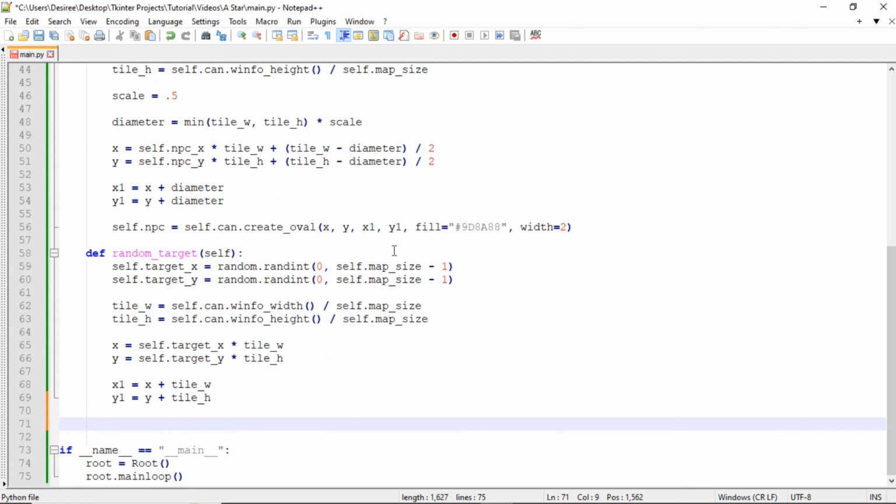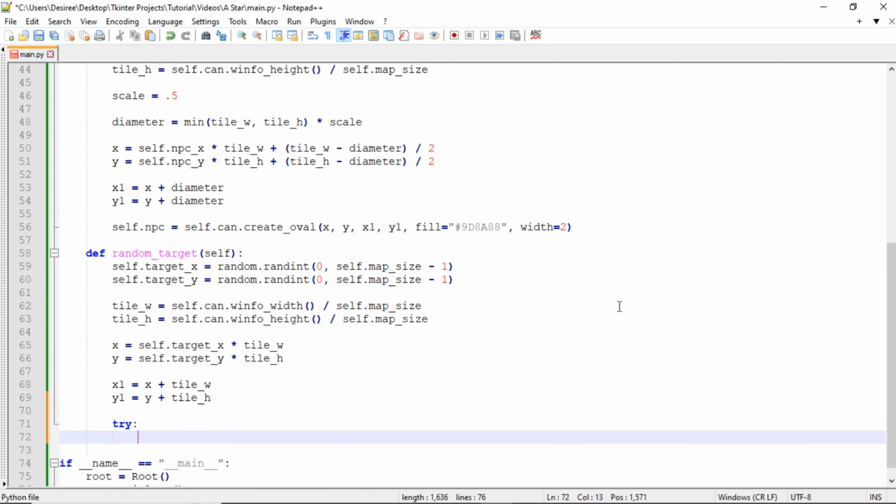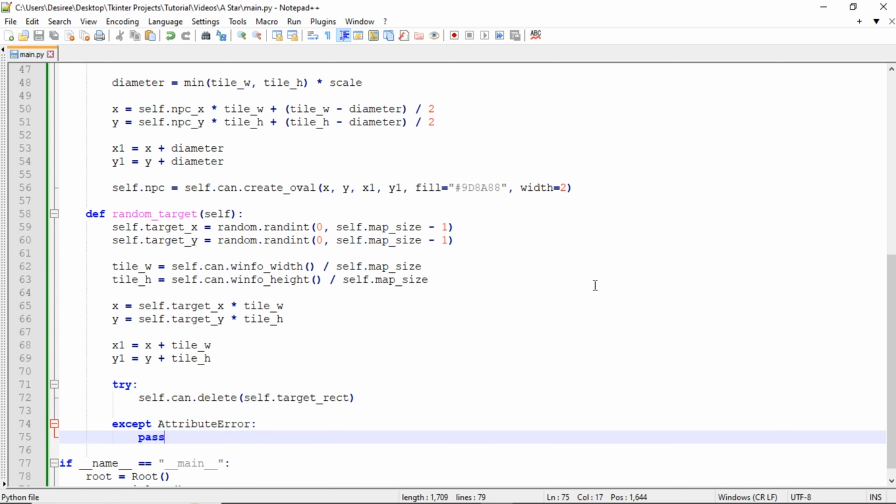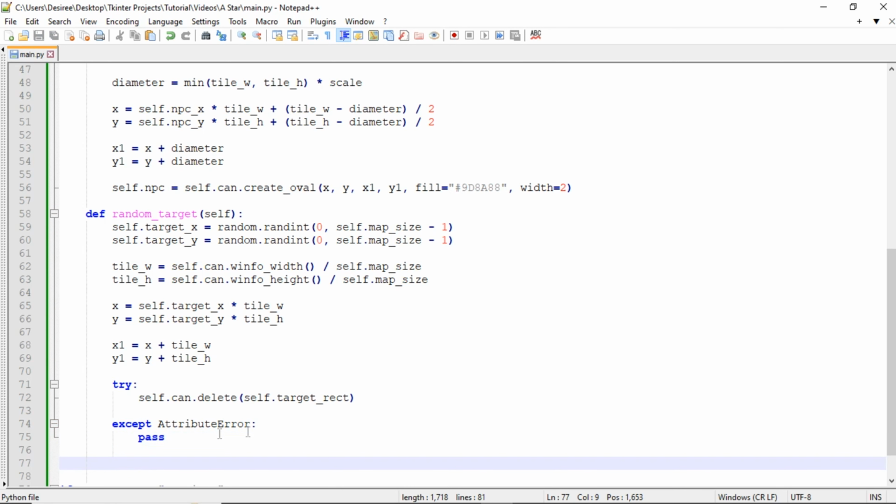Now we're going to do a try. We're going to try self.can.delete(self.target_rectangle). So if we already have a target rectangle, we're going to try and delete it. And what should happen otherwise is you should get an attribute error. So we go down here and do except AttributeError. If we get an attribute error, we're just going to pass and act like there's nothing wrong.